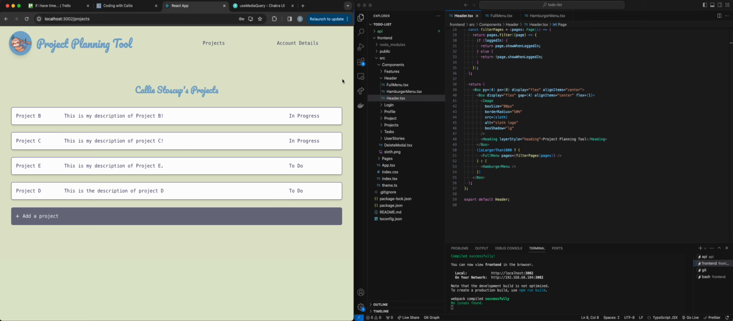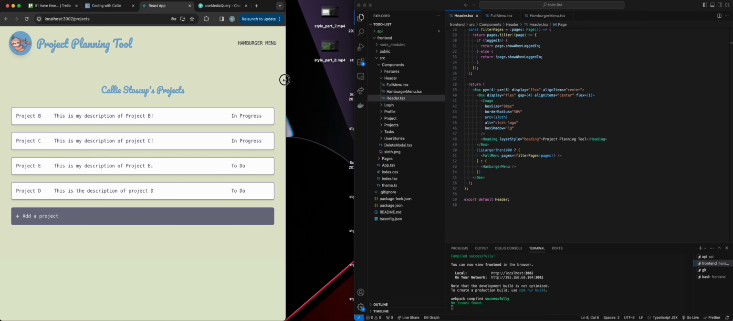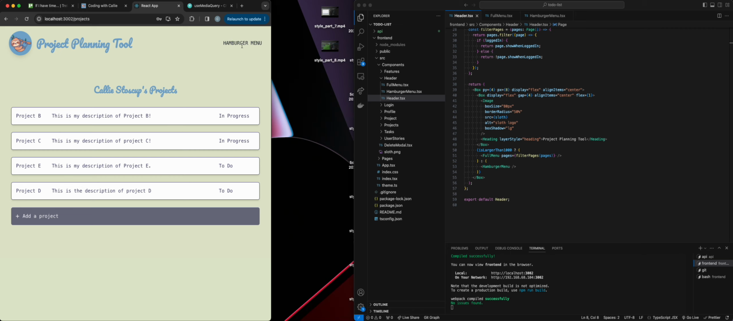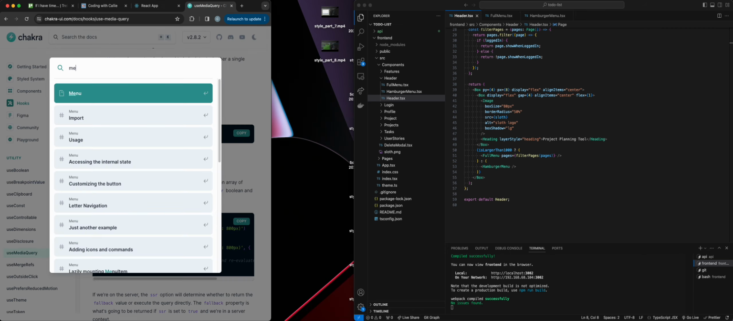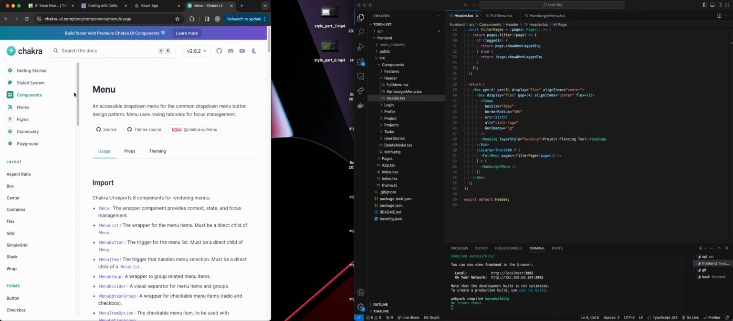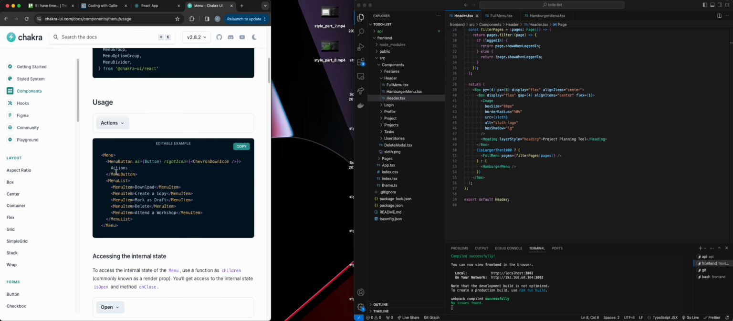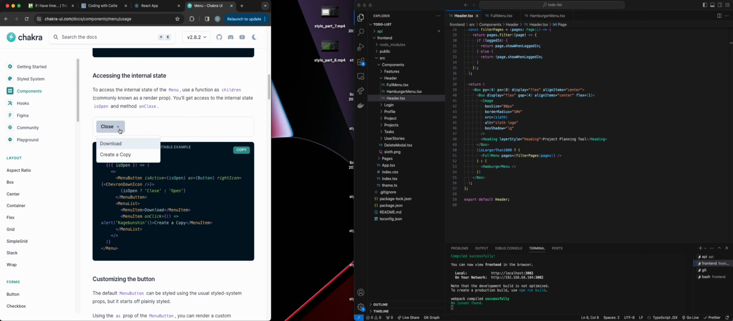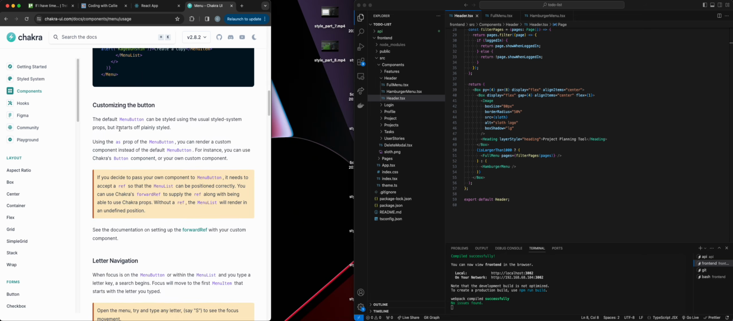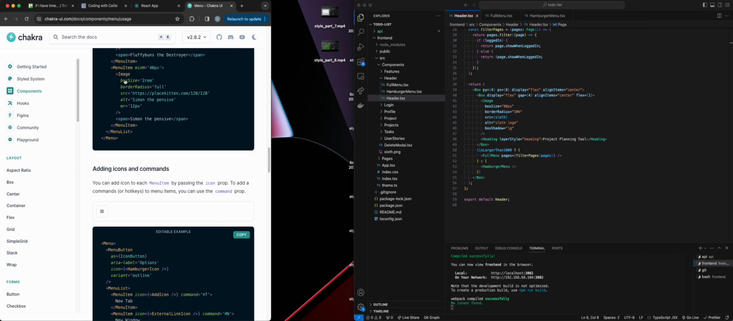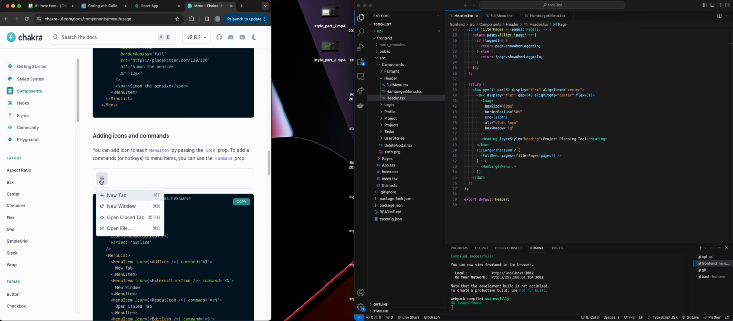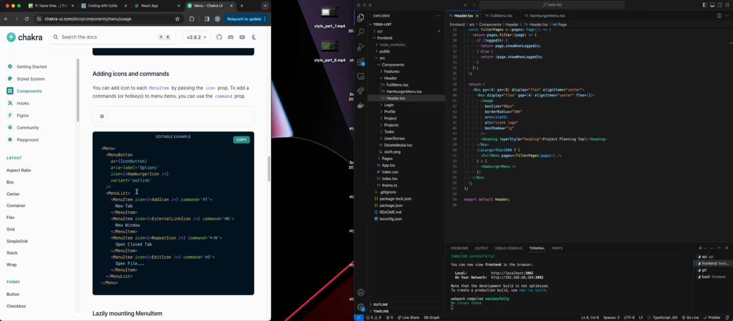Keep on working, and we want to make a hamburger menu here. Okay, so I am going to look in the Chakra UI docs, and looks like I have found the section. All right, this looks like a drop-down menu. All right, and here we have our hamburger menu. So that is what we are going to work with.